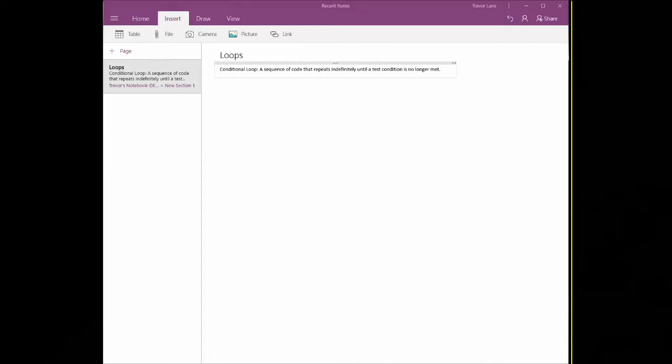It may iterate forever. A game loop is a perfect example of a conditional loop. This loop will go on until the user decides, I'm done playing. So it will go on forever if the user decides they're never going to finish playing. They're just going to keep playing and playing and playing.